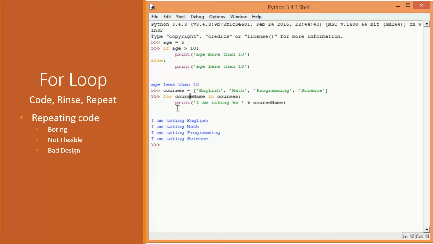So inside of this code block, the first iteration, course name would be assigned to the first item. The second iteration, course name would be assigned to the second item, and so on. And inside of the code block, I can use the course name, and you can see what the results are in here. So this is a quick look at the for loop, and this is how we can use it to iterate over lists or sequences.